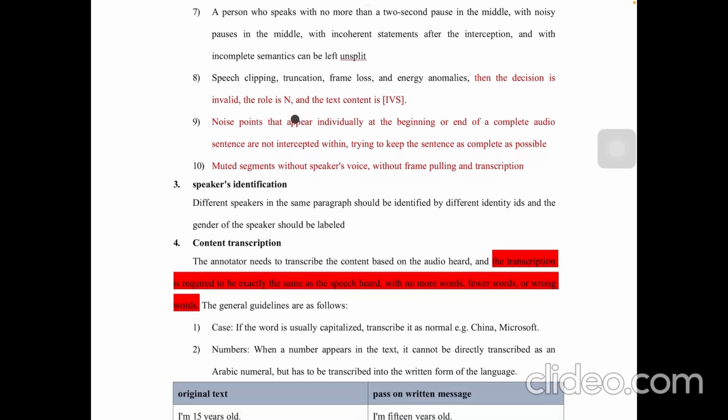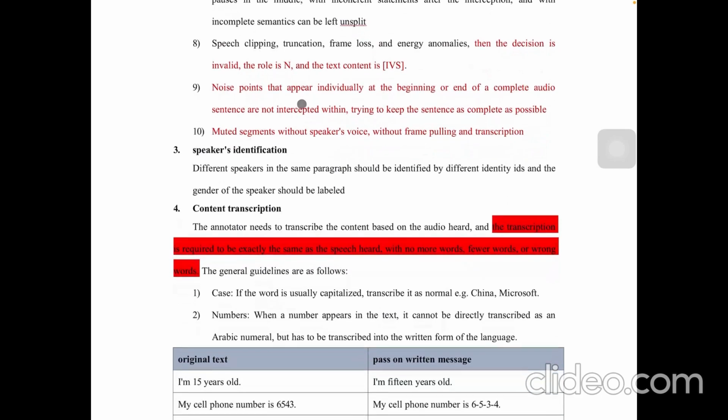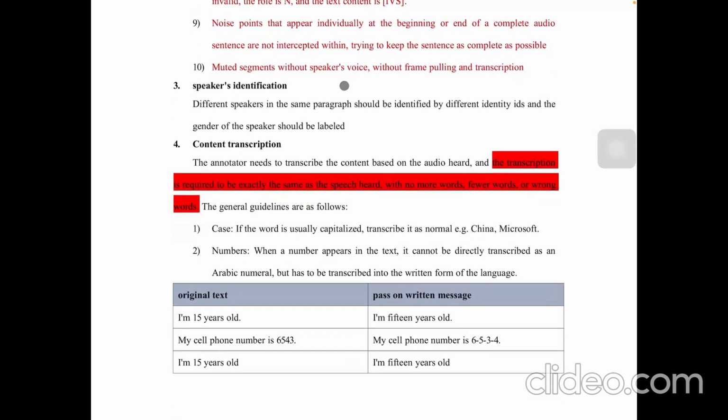And coming to the next point, speech clipping, truncation, frame loss, energy anomalies, then the decision is invalid. You just need to label it as invalid, and the role should be N, and the text content should be IVS. And coming to the 9th point, noise points that appear individually at the beginning or end of the complete audio sentence are not intercepted within, trying to keep the sentence as complete as possible. That's the main thing.